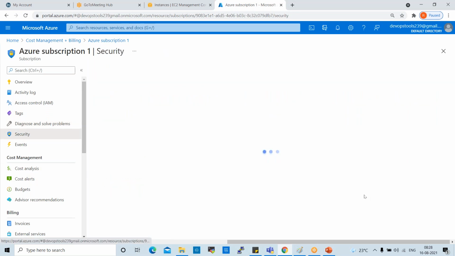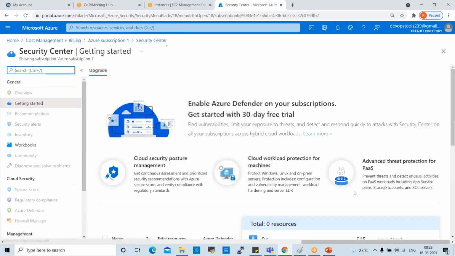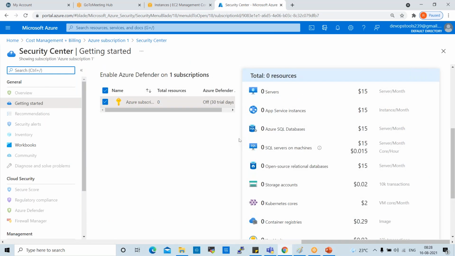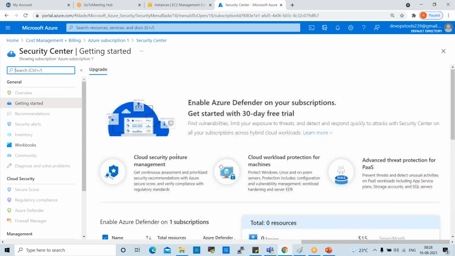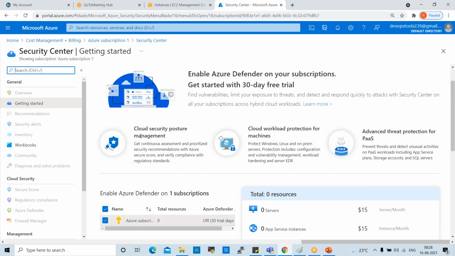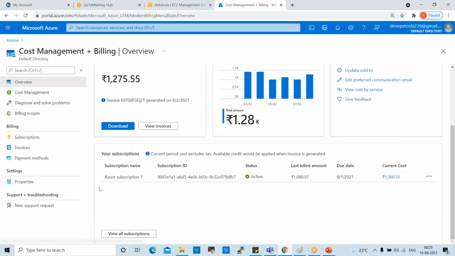Security. These are the security resources: cloud security posture management, cloud workload protection for machines like this. You can go through this. Right, different things are there.